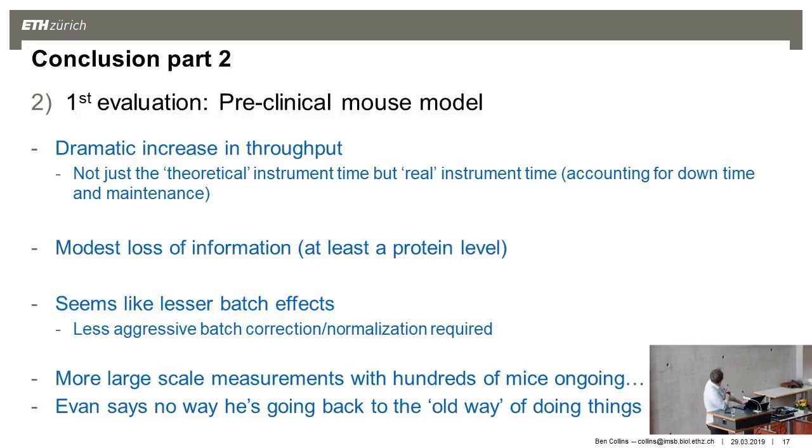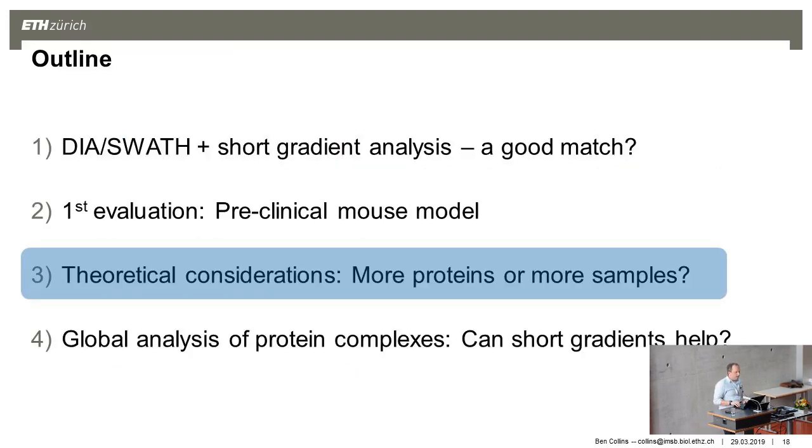And so, as I said, Evan is doing more large-scale analyses with hundreds of mice. A couple of months ago he said, I want to analyze the brains of a couple of hundred mice, can we do it? And it was just a question of doing the experiment. It took much less thought and planning than the longer way of doing things. So I think it's changing a little bit the way that we think about what we can do, having access to such a fast technology. And the quote from Evan is that there's no way he's going back to the old way of doing things. So that's this mouse study.